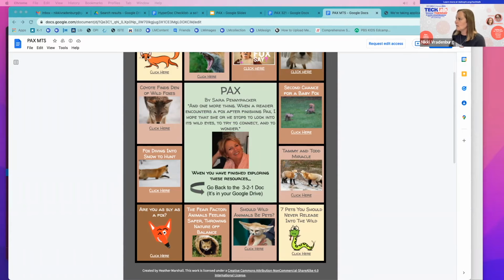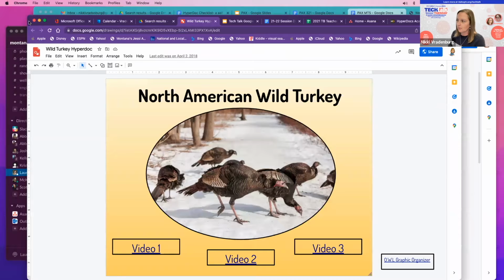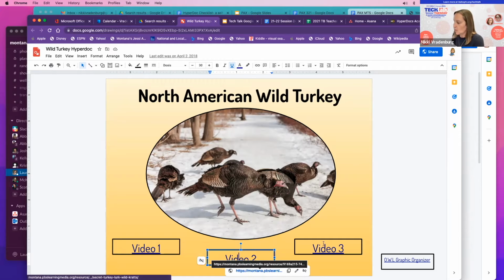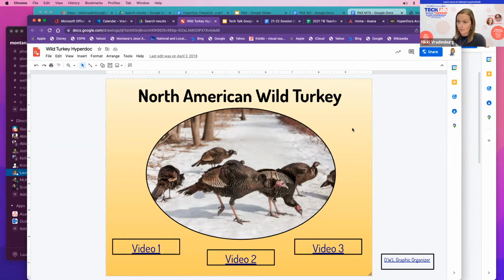I created something very similar a couple of years ago when I was helping a teacher with her bird unit. Can you see my North American wild turkey now? Okay, change screen, so I want to make sure. I created this Google drawing where I have 3 videos linked for students to watch and learn more about the North American wild turkey. And for my purposes, I thought this was a Hyperdoc. But what I've learned is that this is a multimedia text set. One is not better than the other, but they just have different purposes.